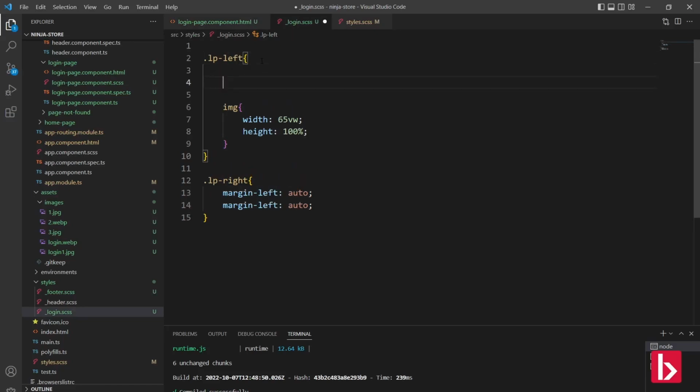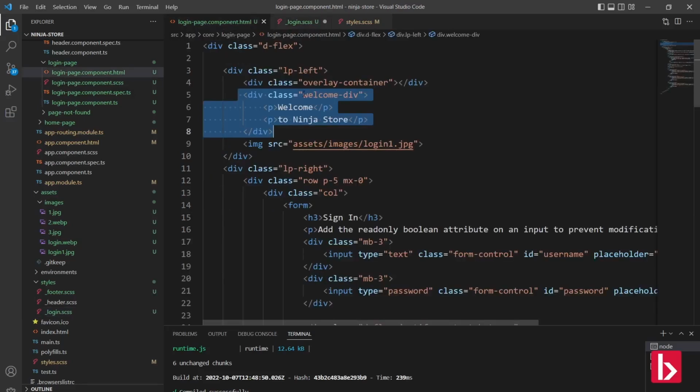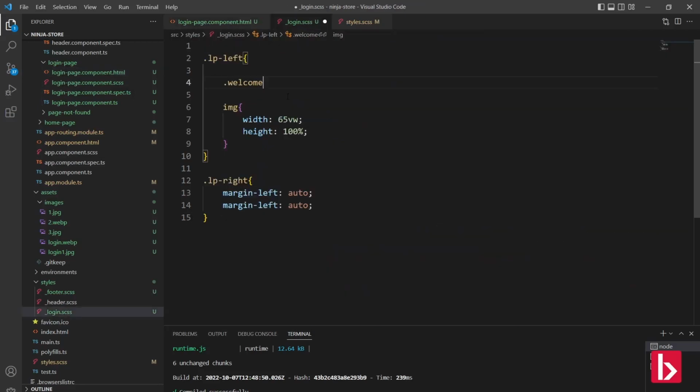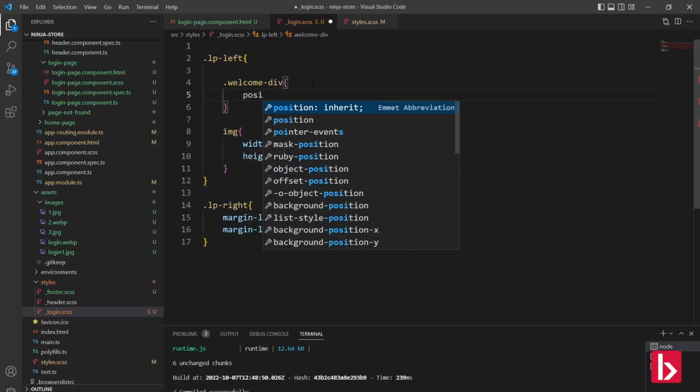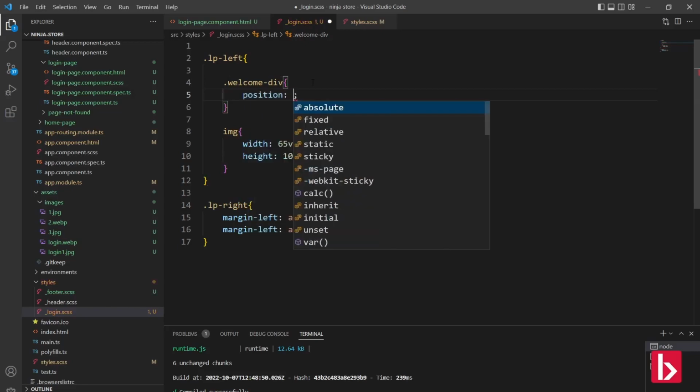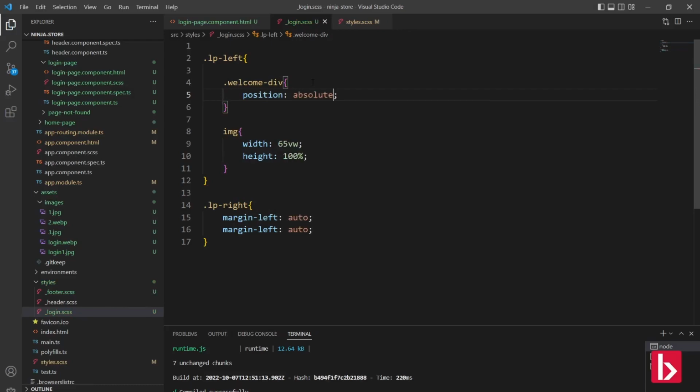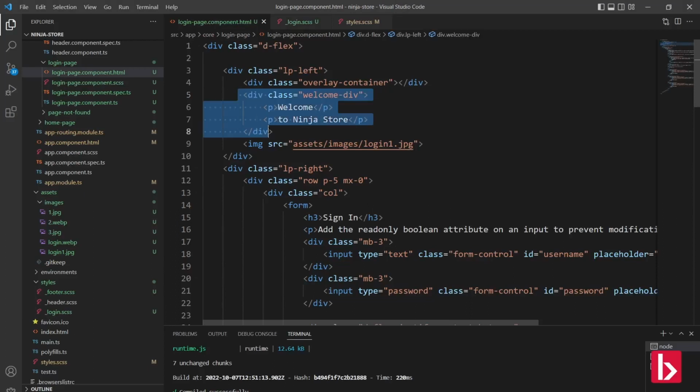Inside this I will write here dot welcome. Let me copy it here, the welcome div. Control C, and welcome div. Position I will give absolute. Position absolute. Save this. See, I have given this div position absolute.